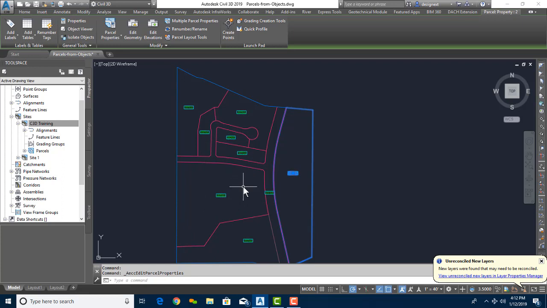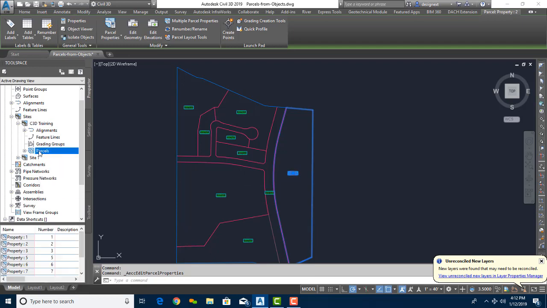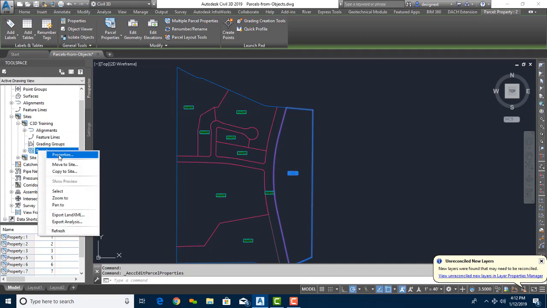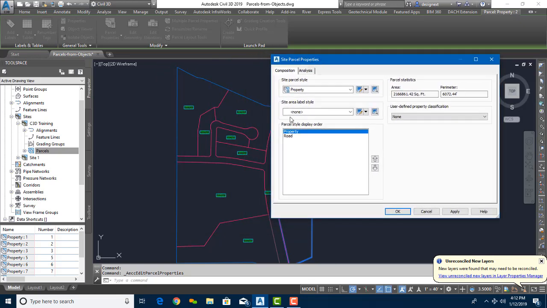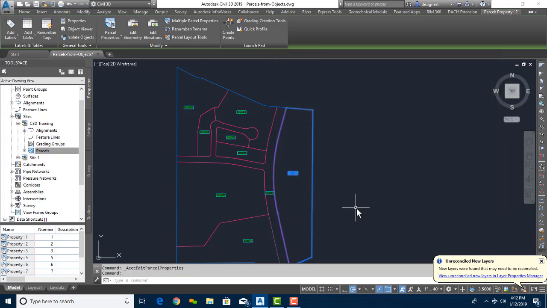That segment that you put in the higher order is going to be the one that's going to take precedence when it's displaying its style information. And so again, the way that you can do this is just simply come over here to the parcels category that you have right here, right click on it, go to properties, and you can see right here the parcel style display order that you want to go in and use. So again, everything that is in the property style is going to take precedence over anything that is in the road style or any other styles that you might use for that. So just wanted to point that out to you also.